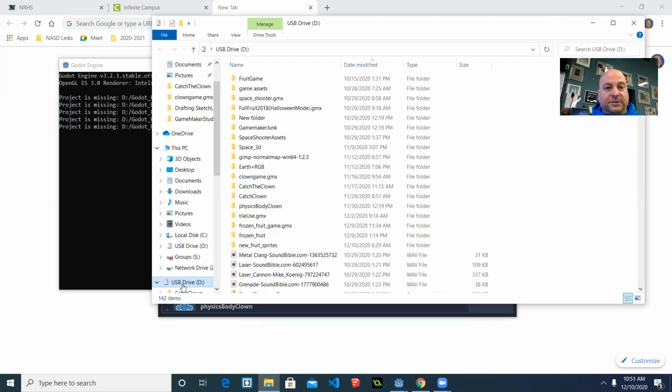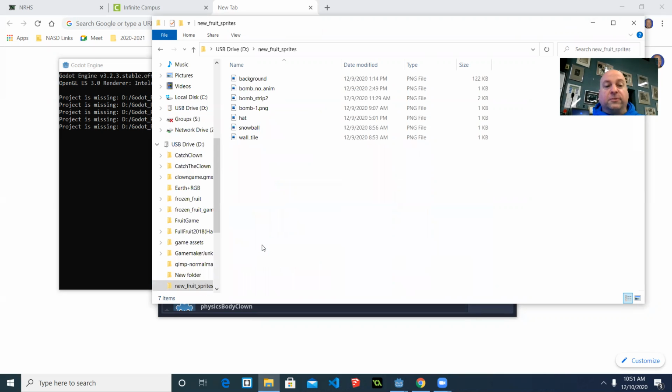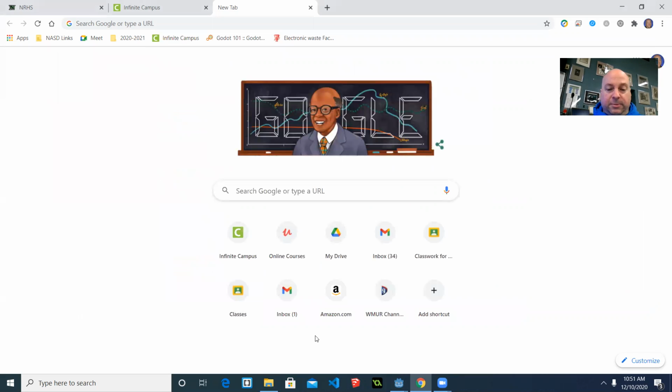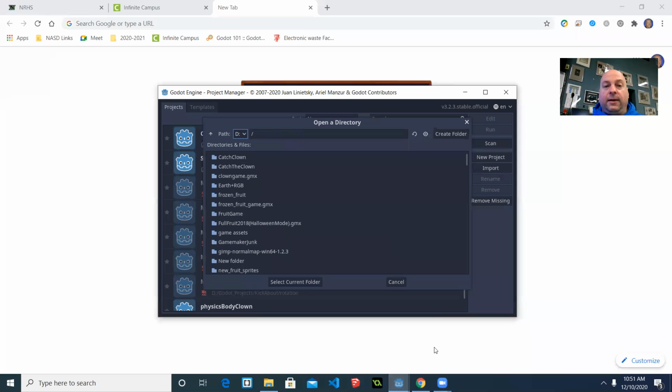While I'm on my flash drive, I'm going to grab my sprites that I made in Piskel, and I put those under new fruit sprites, although there are no fruit. And I'm just going to hold down Shift, Control C, so that they're in my clipboard. Back to Godot.